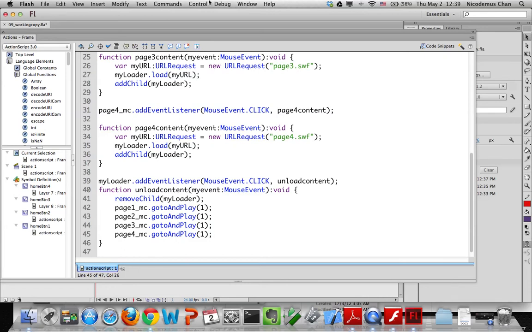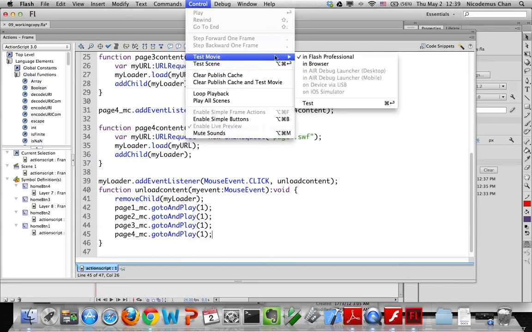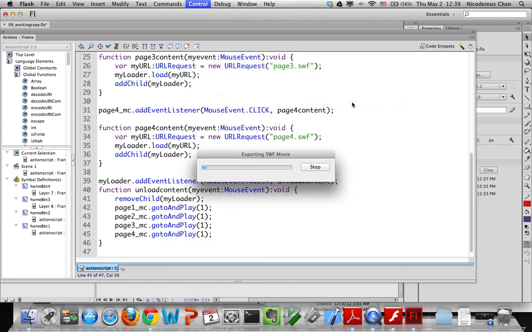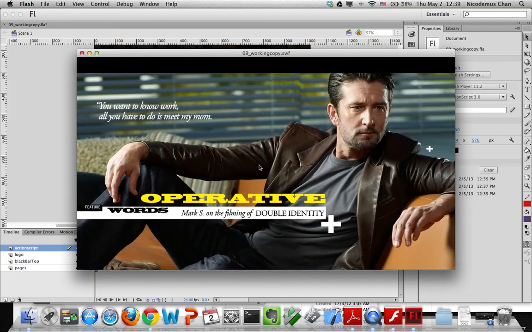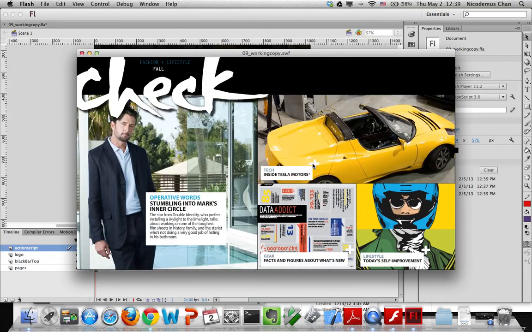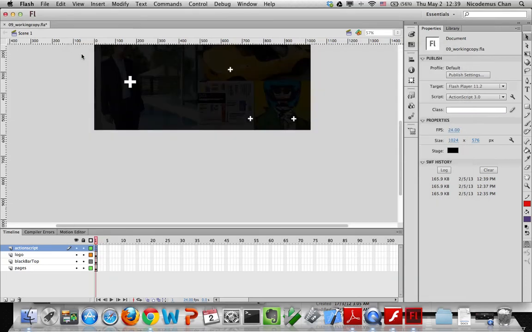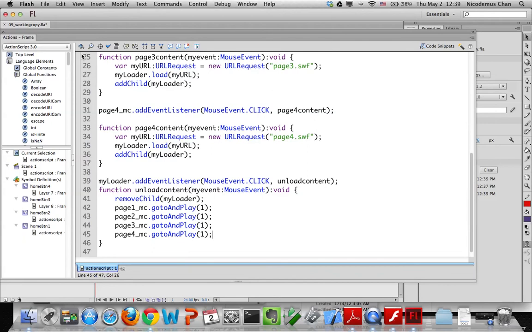Okay, so let's just Control, Test Movie. I'm going to click on this, and when I click one more time, it redoes the animation. So we learned about how to load and unload content, quite easy. The next part of today's lesson, we got to learn how to create masks.